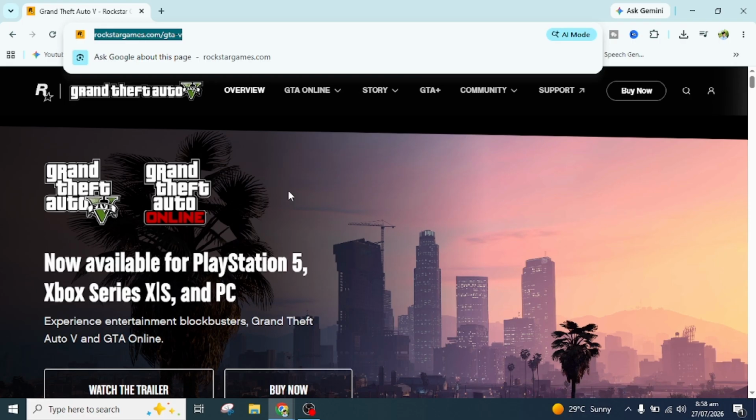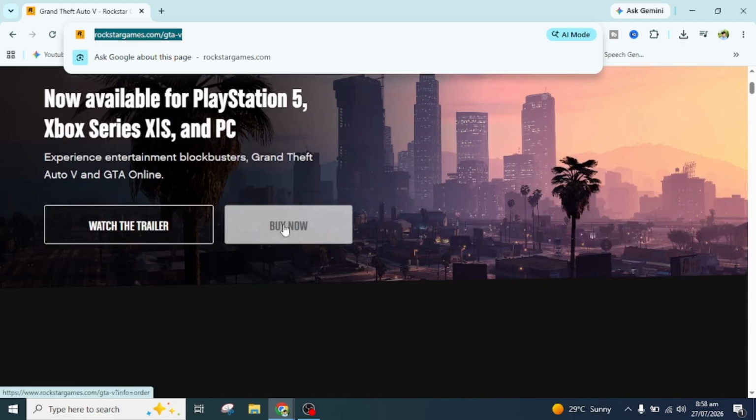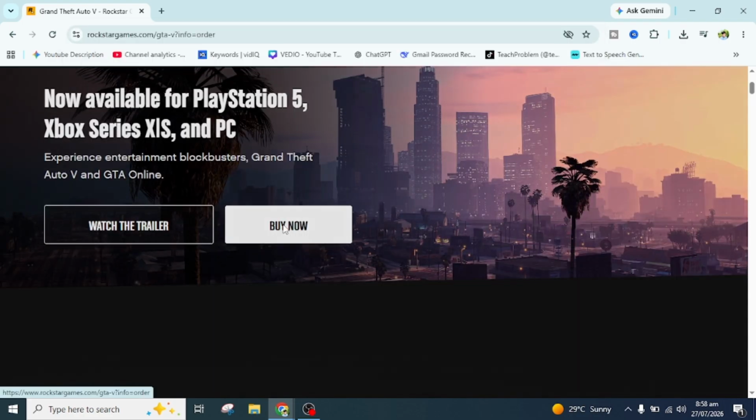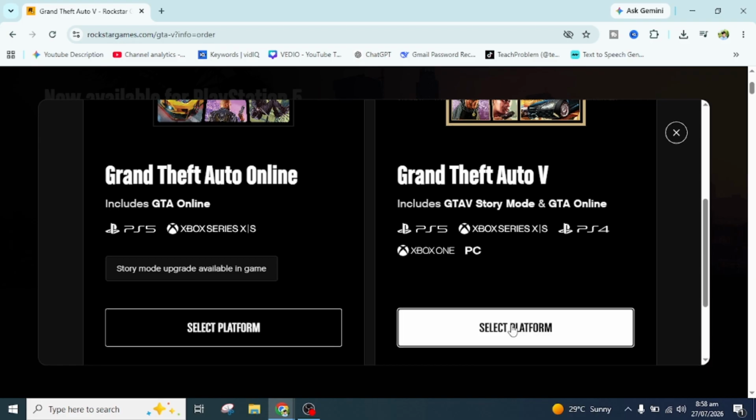Here is a critical warning. The first few results are often ads, so always check the web address before clicking. On the official page, scroll down to the Buy Now section, click Select Platform, and choose PC.